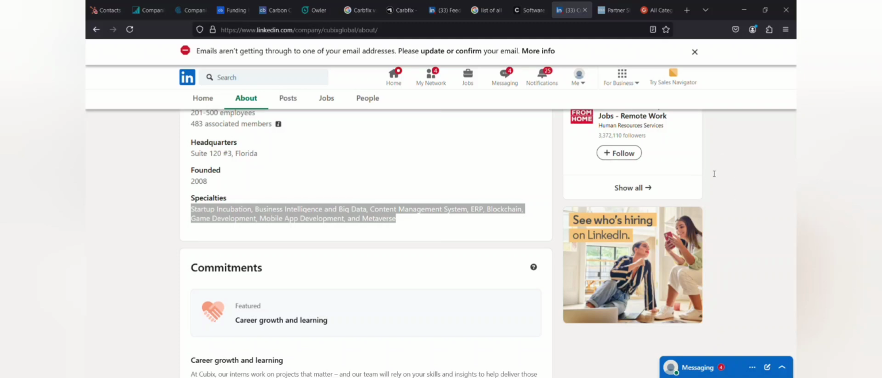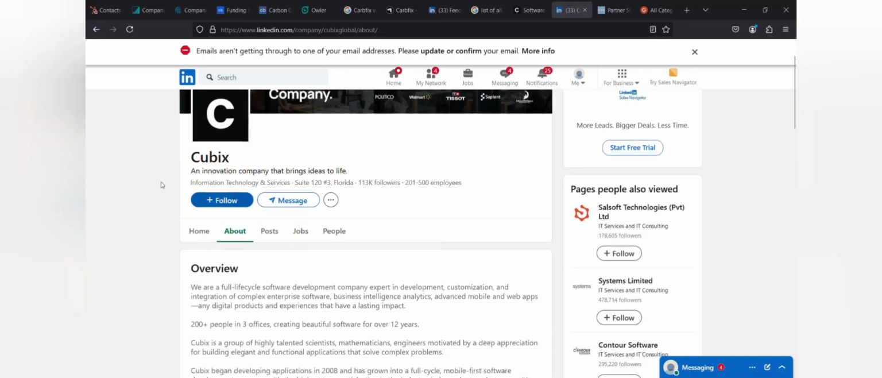So what you can do here is just make a pitch. Target this company, because it's based in Florida. So you can say: would you be interested in a unique list of business intelligence and big data ERP users for your upcoming campaign?